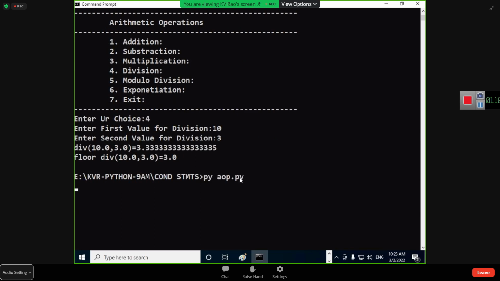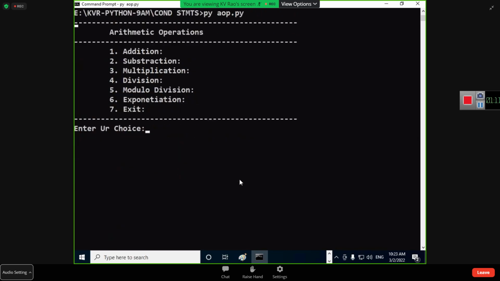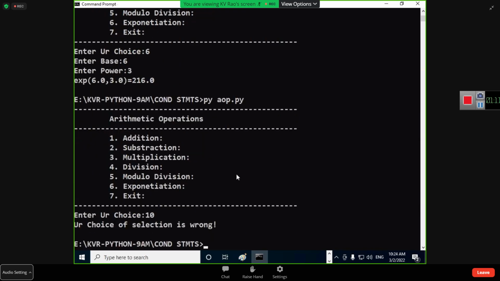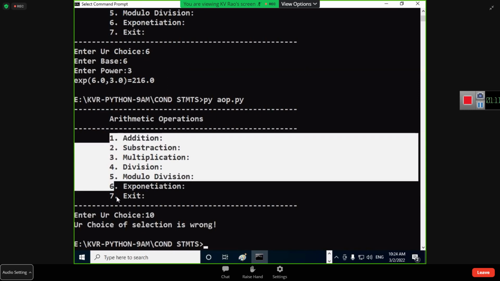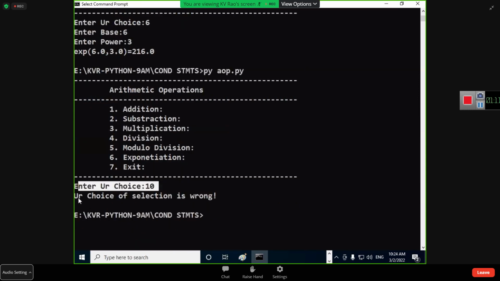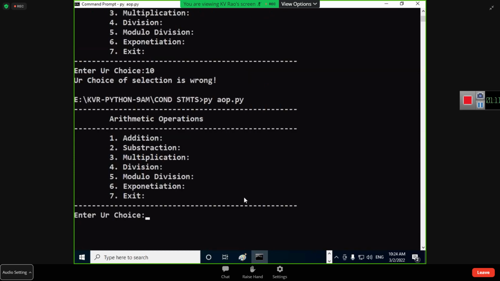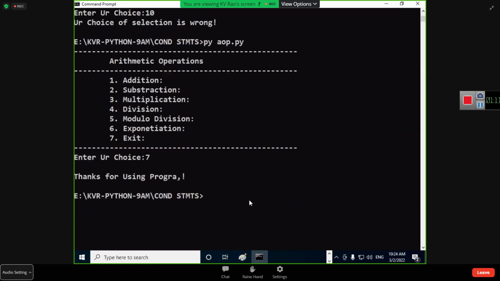I will say next is 6. Say something like 6, something like 3. 3 to the power 6, that is 6 into 6 into 6. So next is something like 10. What is the 10? My choices are only 1, 2, 3, 4, etc. When you say 10, your choice of selection is wrong. Now enter your choice. I say 7. I say thanks for using this program and then coming out of it.